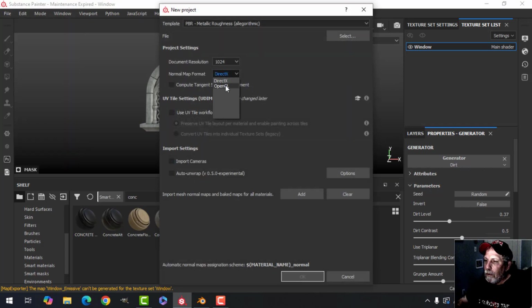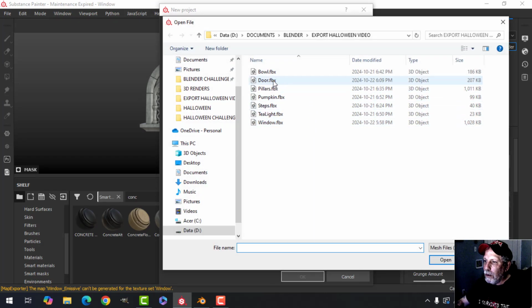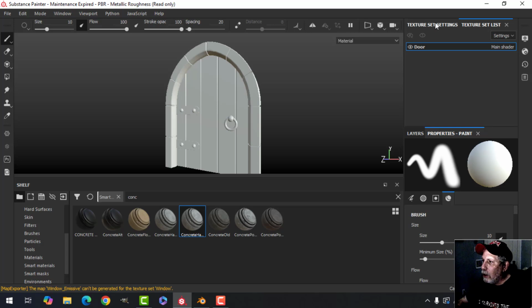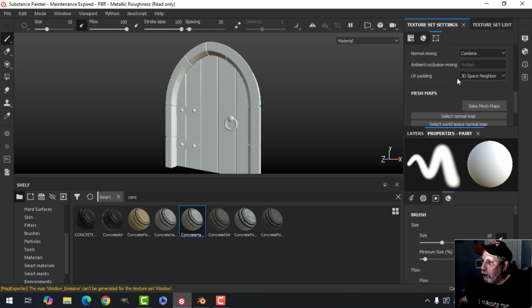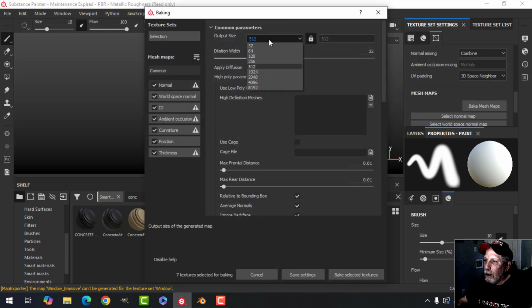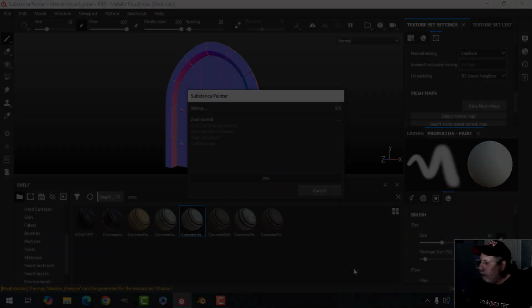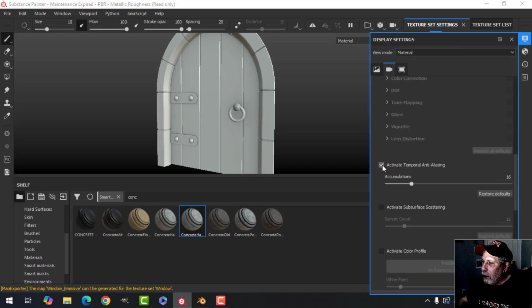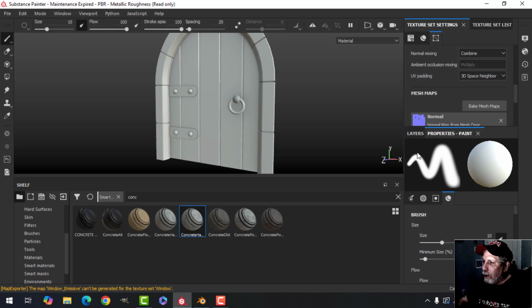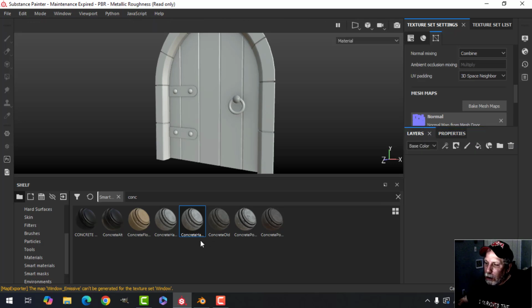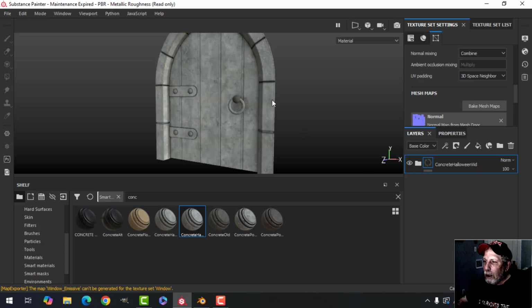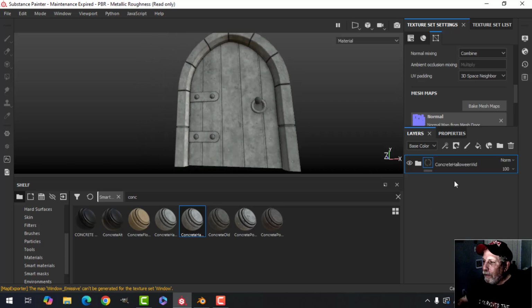We'll go to new, OpenGL, and grab the door. Okay, there it is. And it's got the materials. So let's go over here to baking the mesh maps at 2K, unchecking and bake. Good. And let's throw on the anti-aliasing. And this one's going to be very simple as well because we've got the smart material. We're going to use this concrete that we had before. I'm going to look at the bricks a little bit.